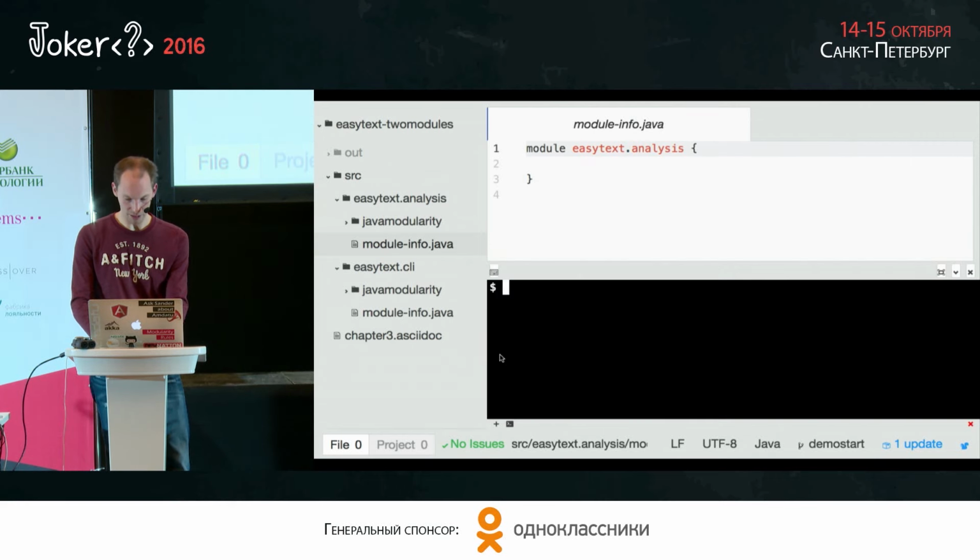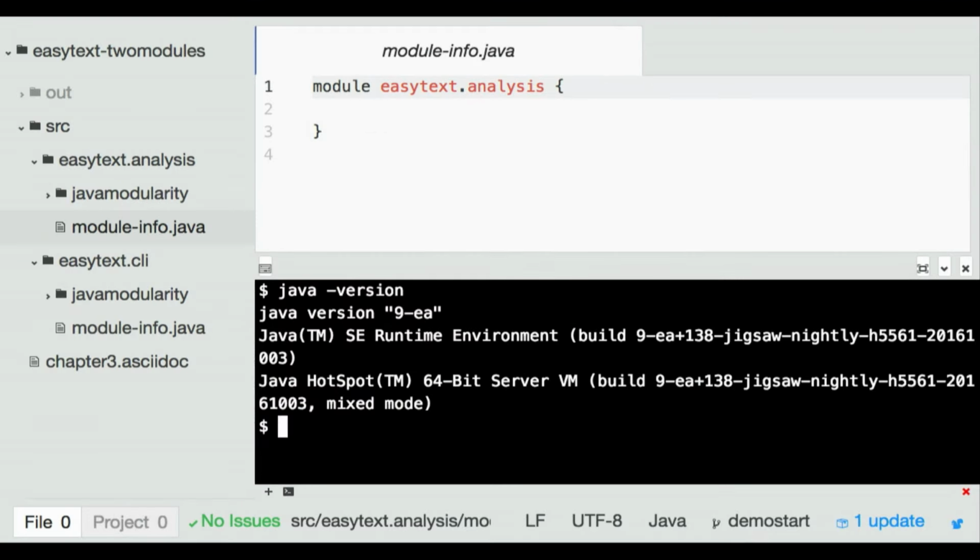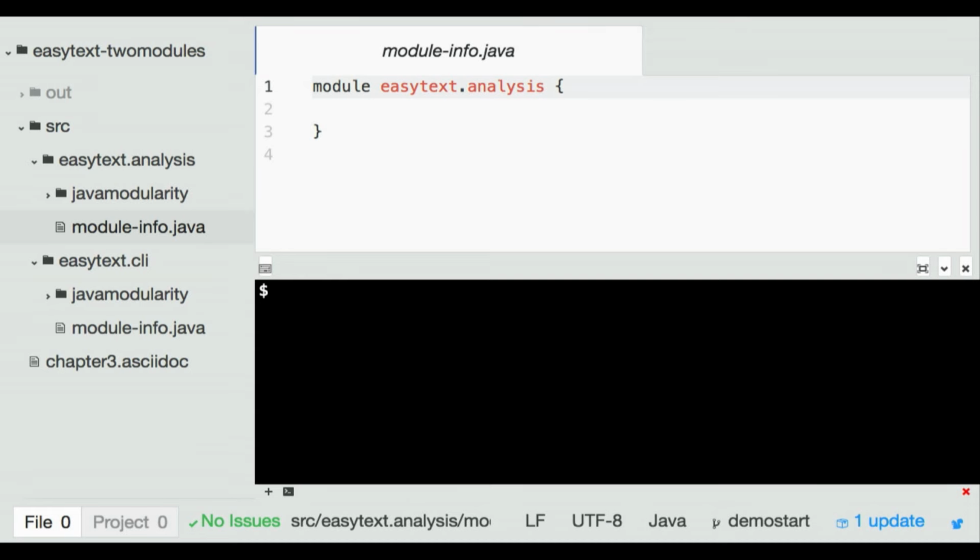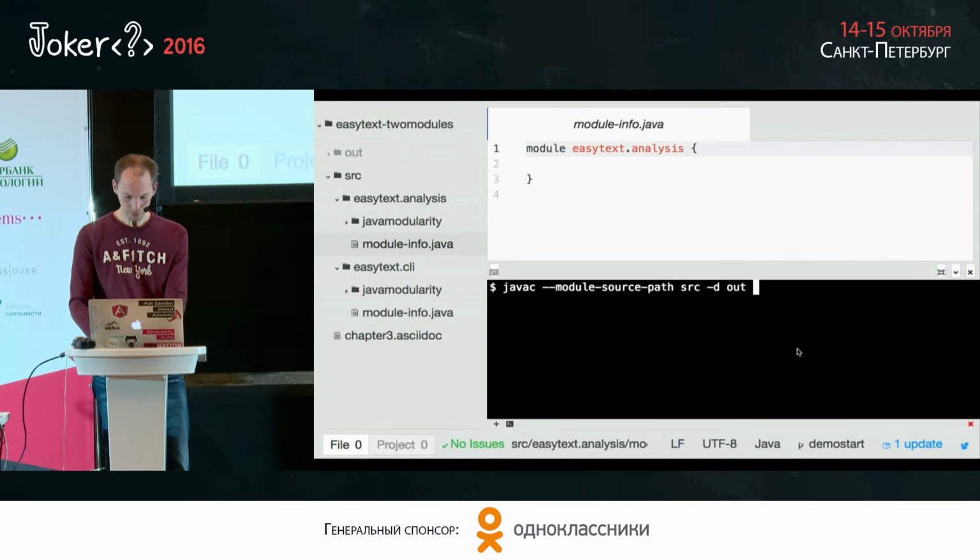And let's try and see if we can compile this. So as you can see, I'm running a nightly early access release of Jigsaw. And we're just going to use that to compile these two modules. And to compile the modules, we are going to use a new flag in the Java compiler called module source path. We're pointing it to the source directory. We also define the directory where the modules have to be compiled into.